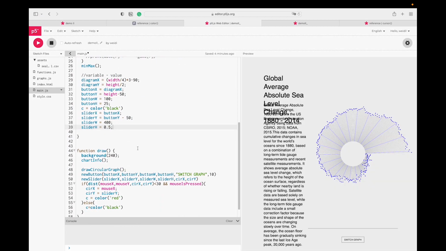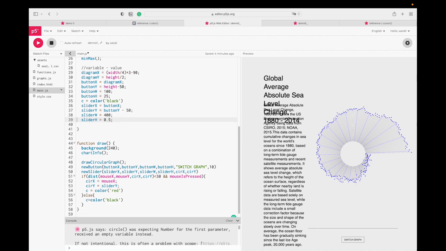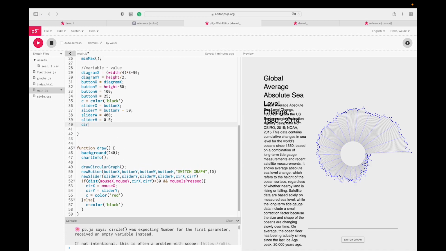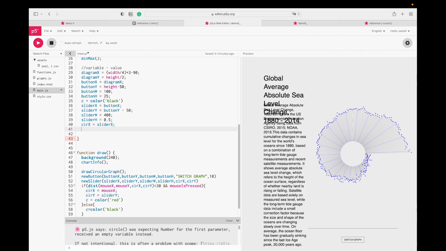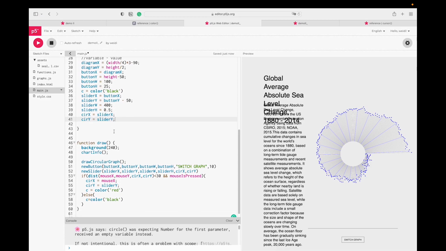Okay, let's run it. Something went wrong. We haven't defined the circle X and circle Y, sorry. Circle X is slider X, and the Y position of the circle is also the slider Y. It sets the initial state, and once the mouse is clicked and it's closer to the circles, the circle X and Y position actually follows the mouse position.